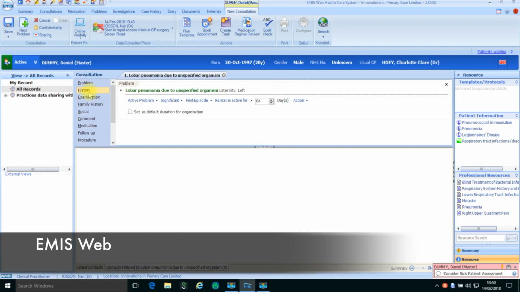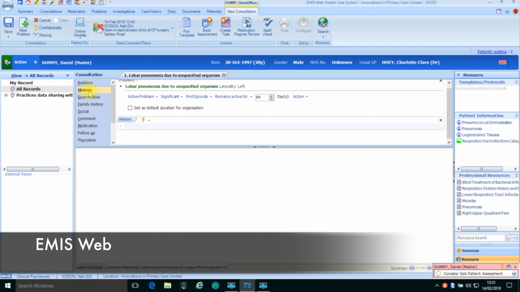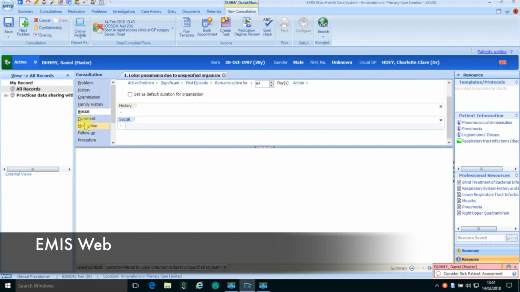You can click on the other tab sections in order to add further information, and you can do this in any order that you wish.